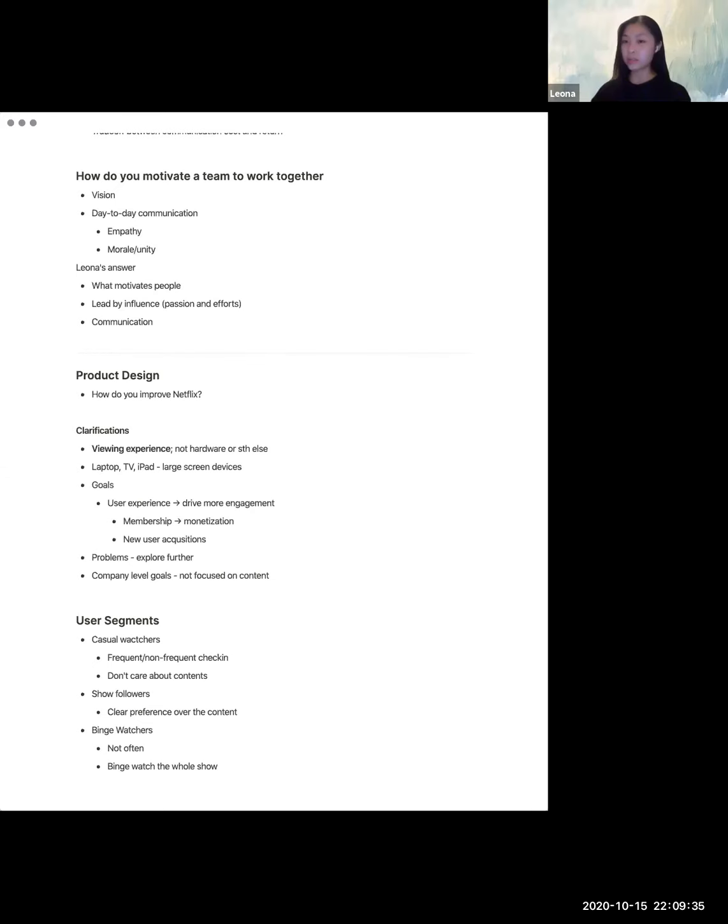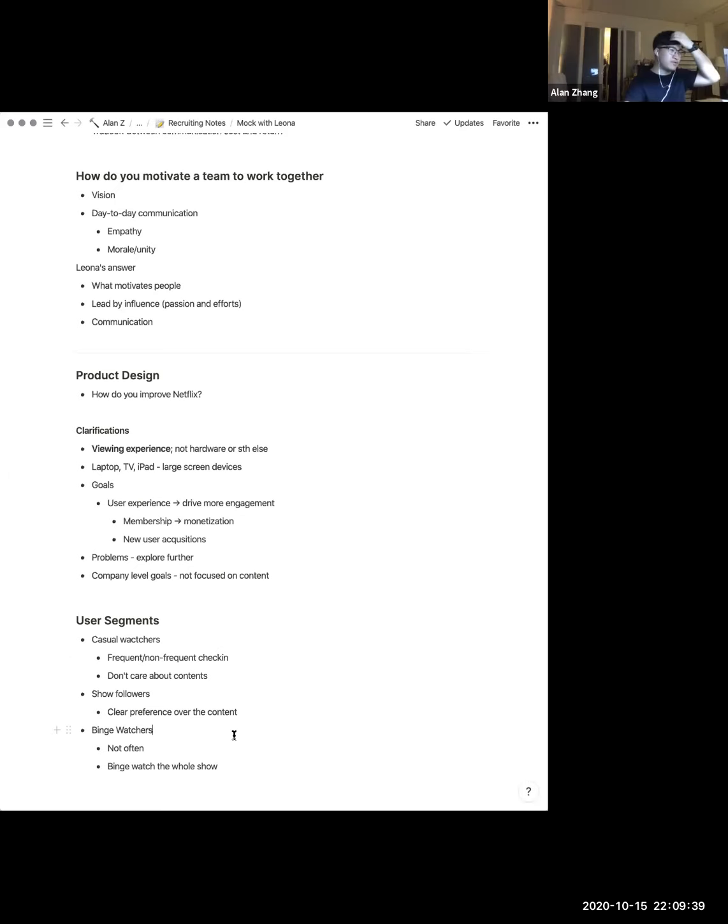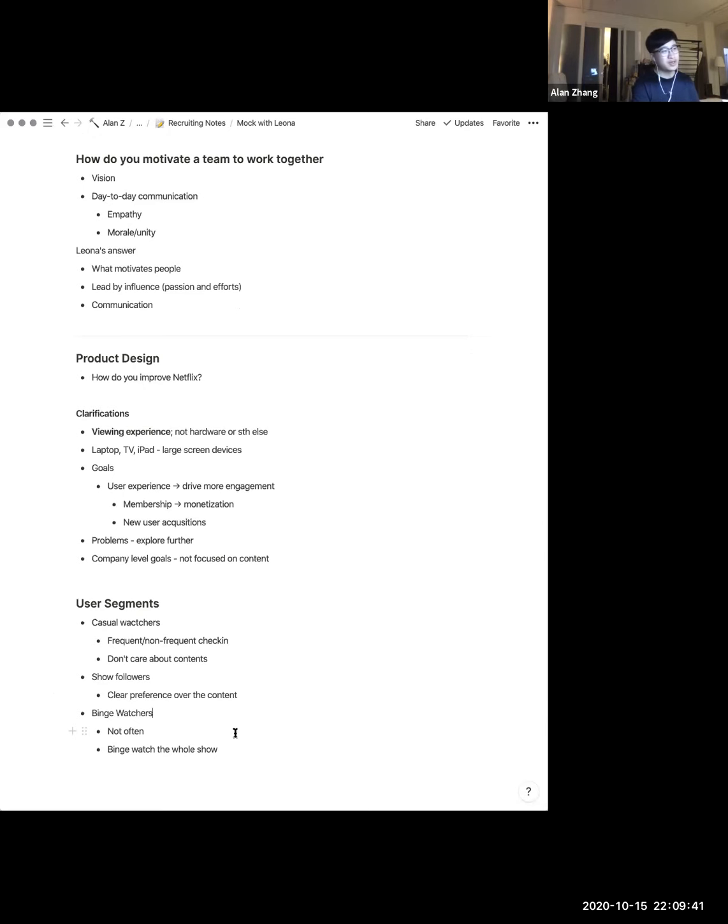Sounds good to me. Cool. So if you don't have any further questions, I might want to prioritize a specific user segment based on certain criteria. Does that sound good to you?